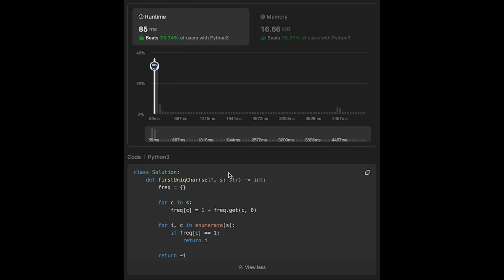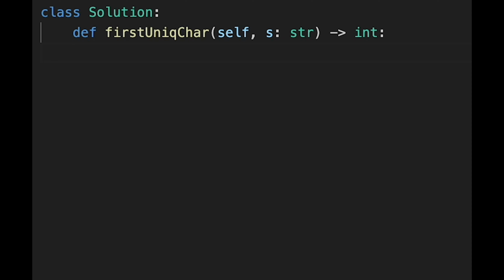So the constraint said s consists of only lowercase English letters. So that means at most O(26), right? So simply O(1). And yeah, I'll show you another solution. The time and space complexities are the same, but it may be useful for you.